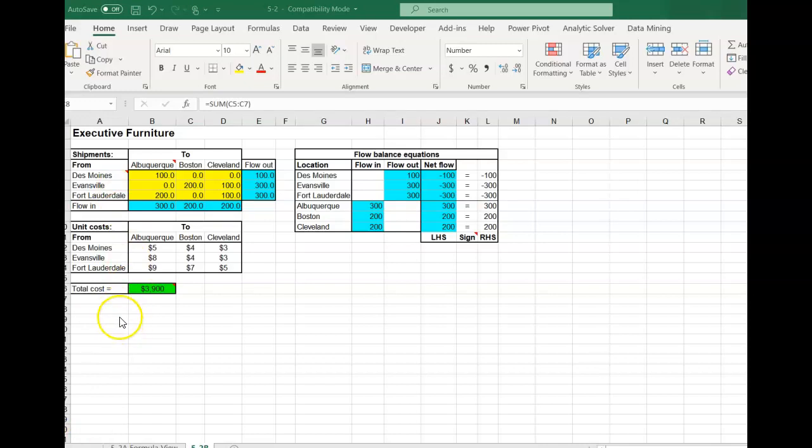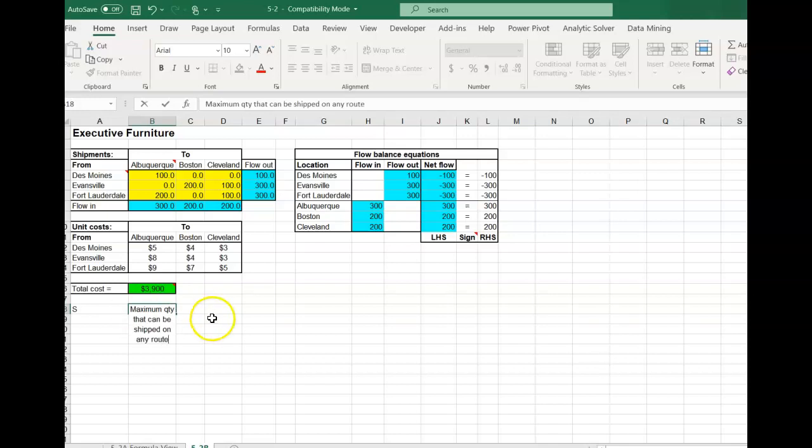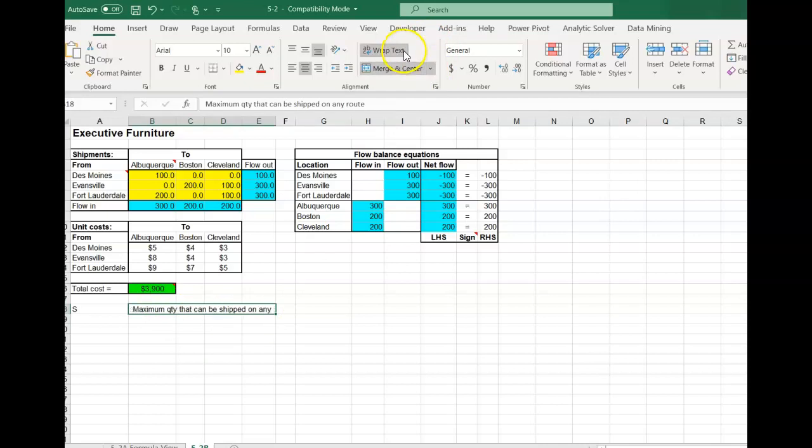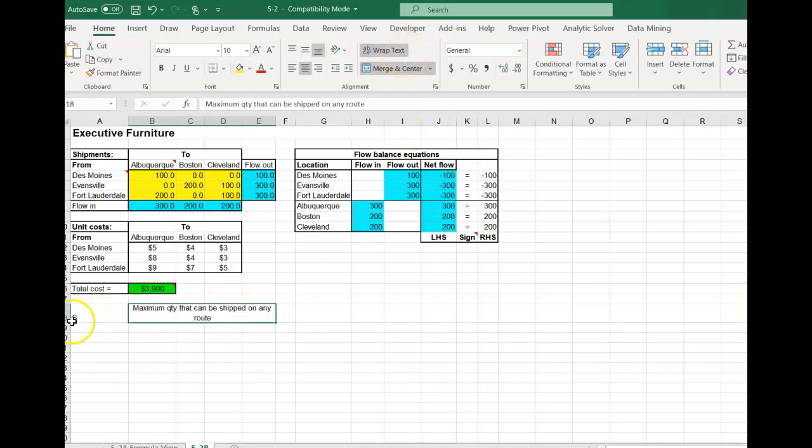So let's define this new quantity as S, and I'm defining S as the maximum quantity that can be shipped on any route. And by any route, I mean the 9 routes that we have defined earlier in our existing transportation model. So I have now defined a new variable S.